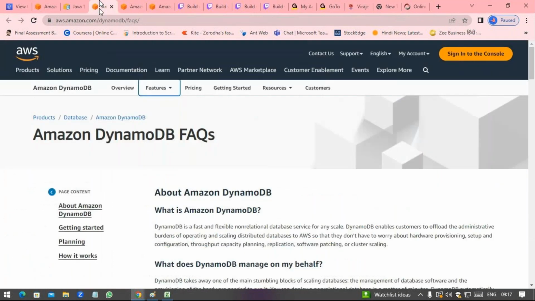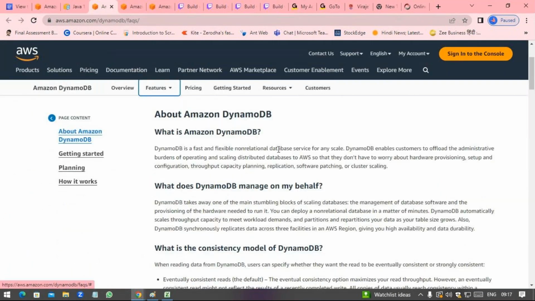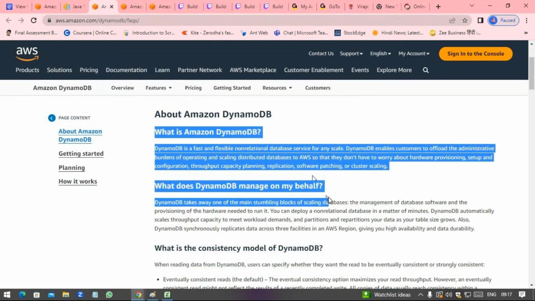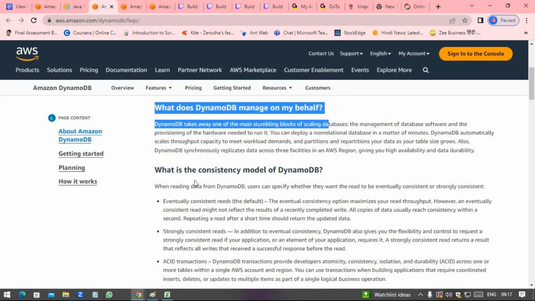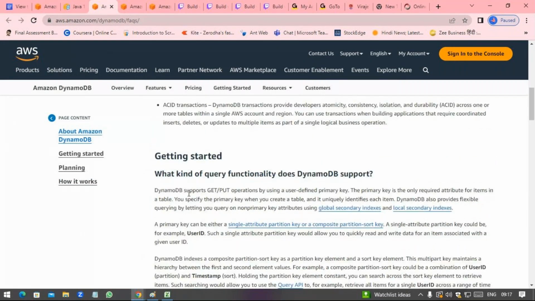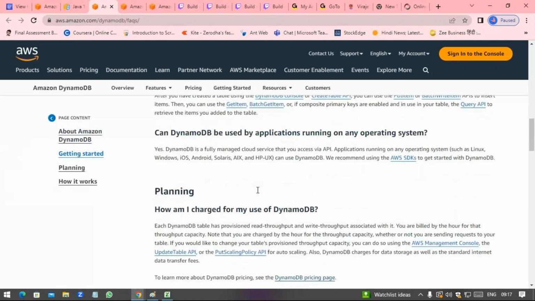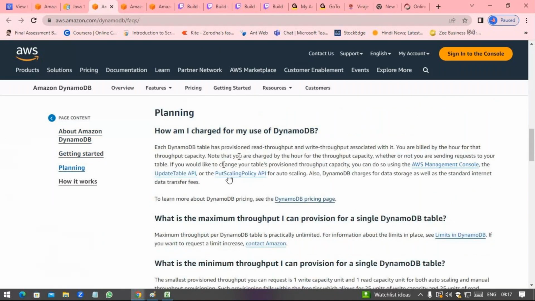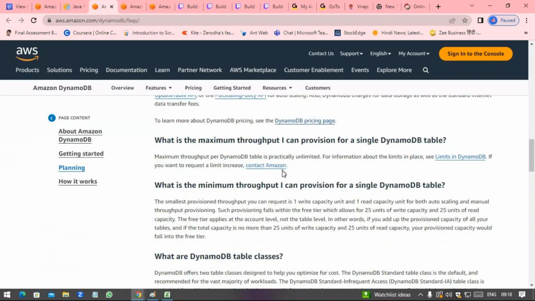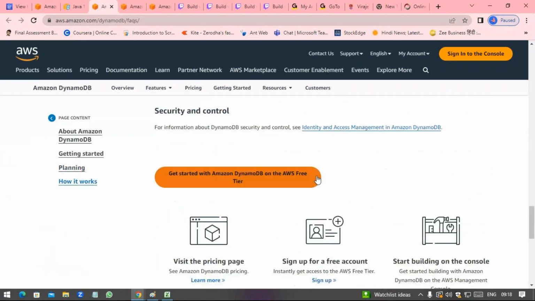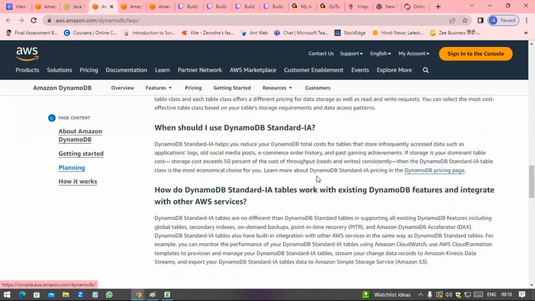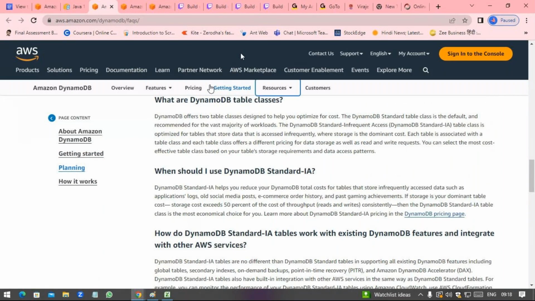Now there is another FAQ. Similar to the things I explained, there are interview questions on DynamoDB: managed on my behalf, what is the consistency model, what kind of query functionality does DynamoDB support, how am I charged for my use of DynamoDB, maximum throughput. These are the questions and answers that you can read whenever you have time.